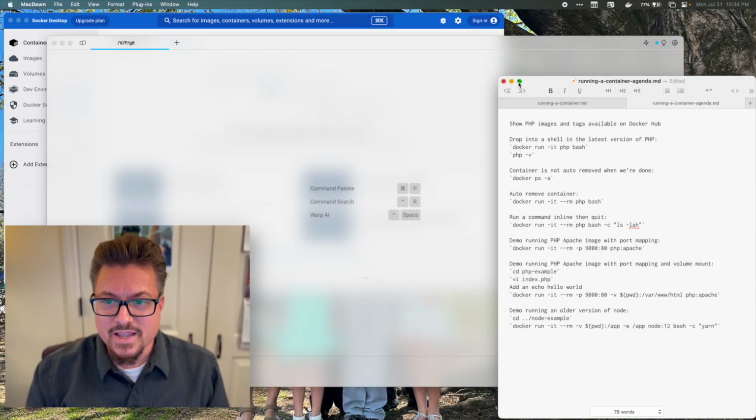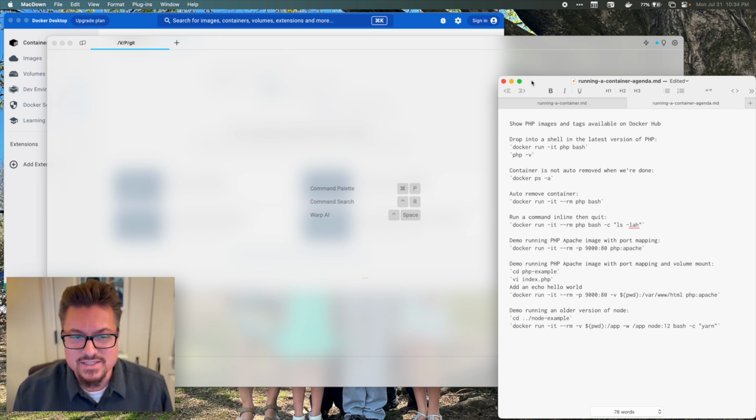In future lessons, we'll talk about starting and running an entire environment of containers, keeping them online, running in production, etc. But for now, we're just going to focus on running commands. So I'm going to switch over to sharing my screen, and we will get started with some of these demos.